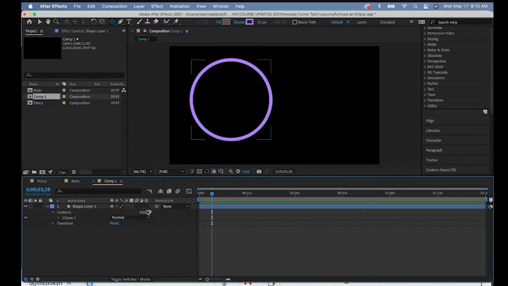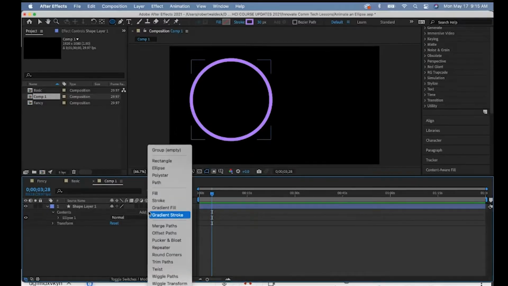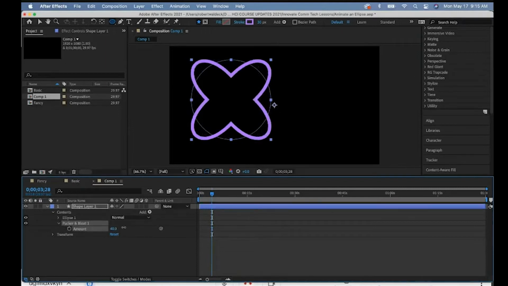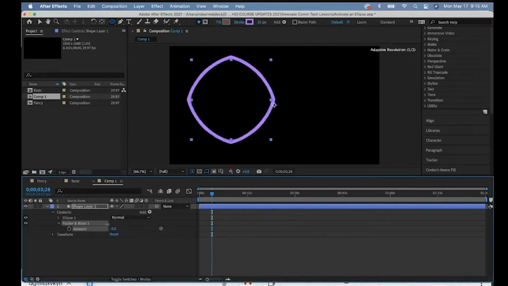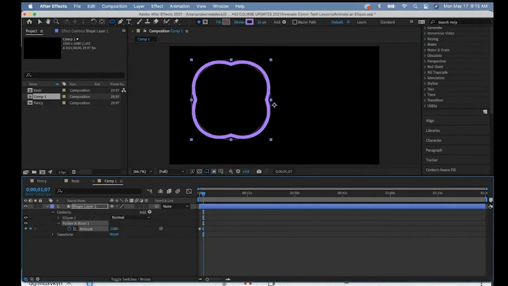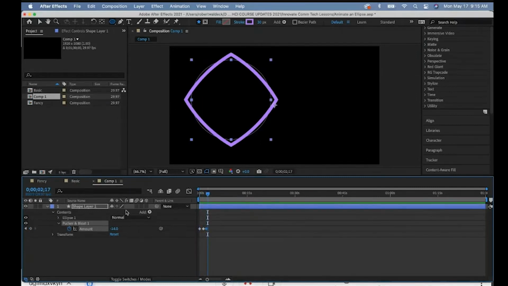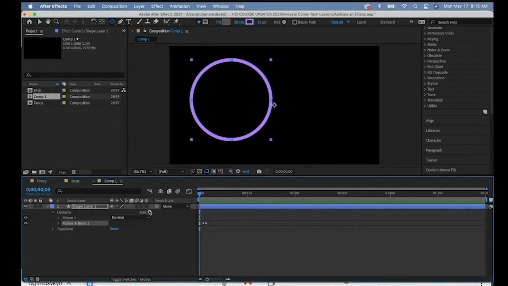In the add button here, a popular thing for people to tinker around with is this pucker and bloat option. You throw that on there, and you see it now sits down here underneath the ellipse. So I can go to pucker and bloat and change the amount and make that bounce around. I could set this to 0, click here with my keyframe, bloat that way, and bloat this way. And then I've got an animation in about 2 seconds. So that's pucker and bloat that you can just throw on there from the add menu.